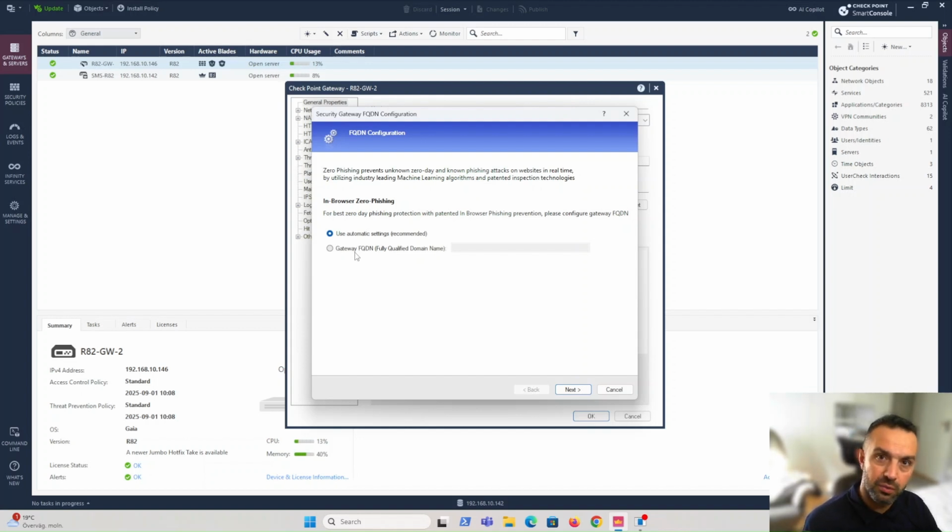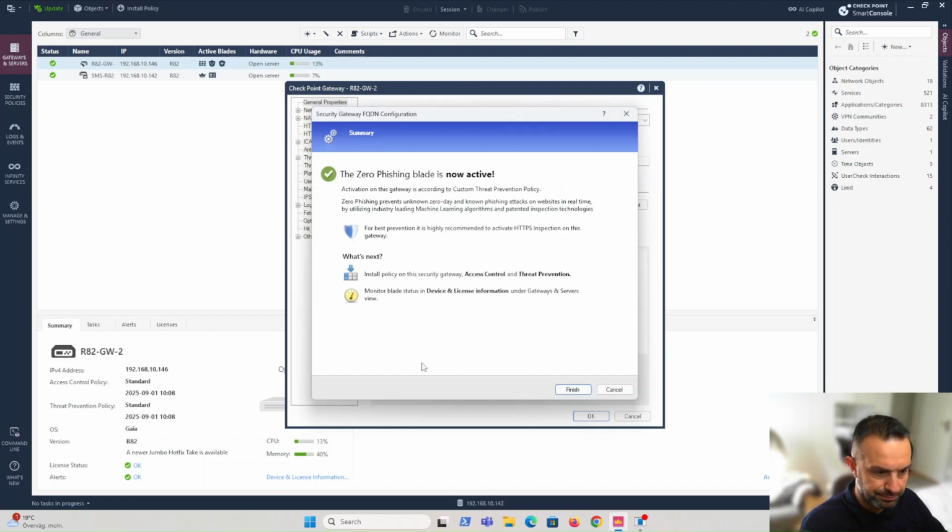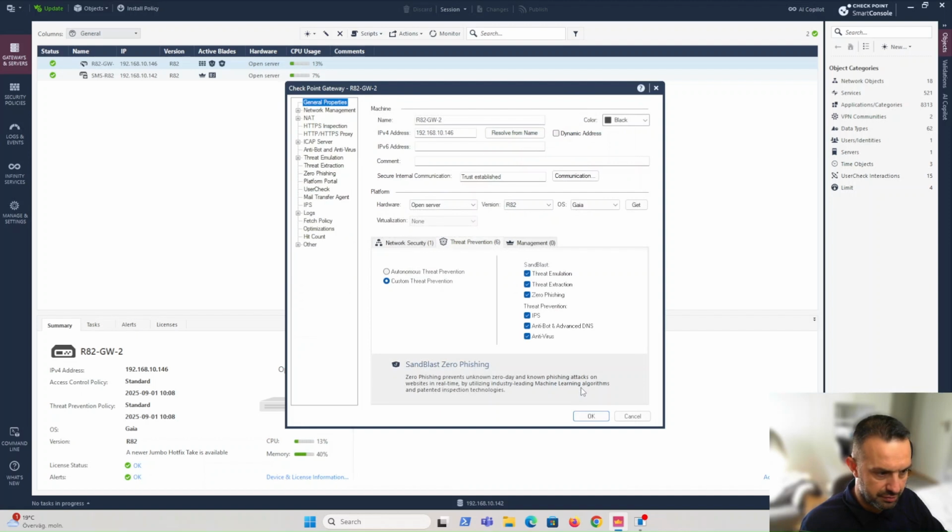So the question, which should you use? If you are in a simple or default deployment, go with automatic settings. If you are in a multi-gateway, hybrid or HTTPS heavy environment, use Gateway FQDN to ensure reliability and full feature setup. We will stick with the automatic settings and finish the wizard. And with that, all our core threat prevention blades are enabled. So let's stick with this, click next, and finish.